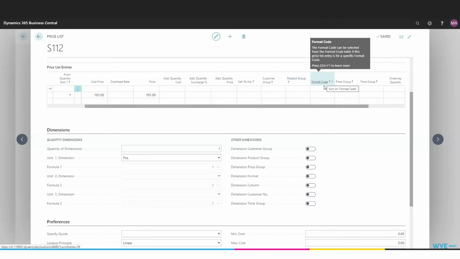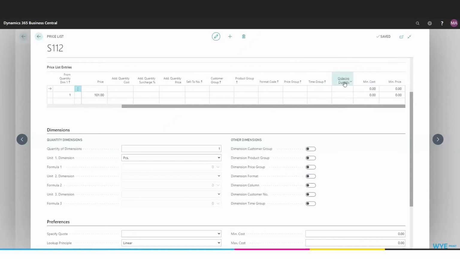Format code, price group, and time group are also just further ways that we can restrict who this price list is set for. Using the ordering quantity, we can choose to round it to the nearest full value. We can also specify that if it's a specific quantity. And we have the ability to set a minimum cost.